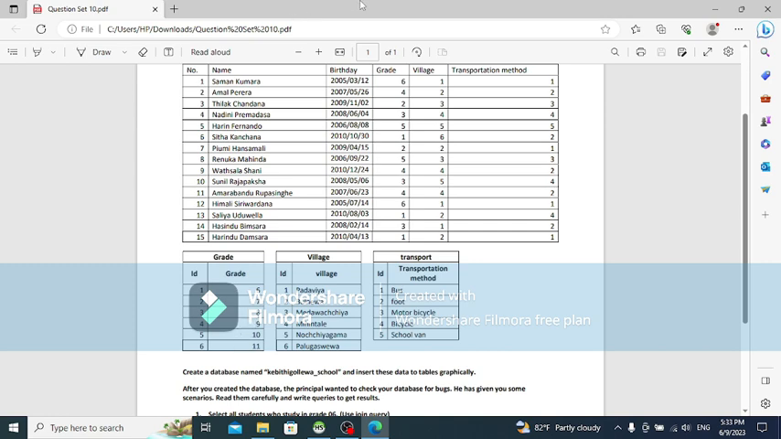Same goes for the village. This is also between the 1 to 6 number range. In the village column he gets a 2, which means he comes from Bullnever village. See, 2. So that's how it works.